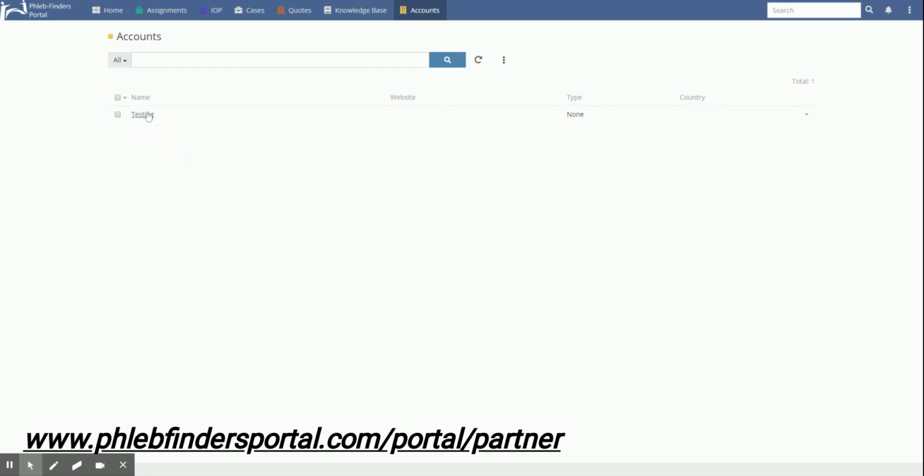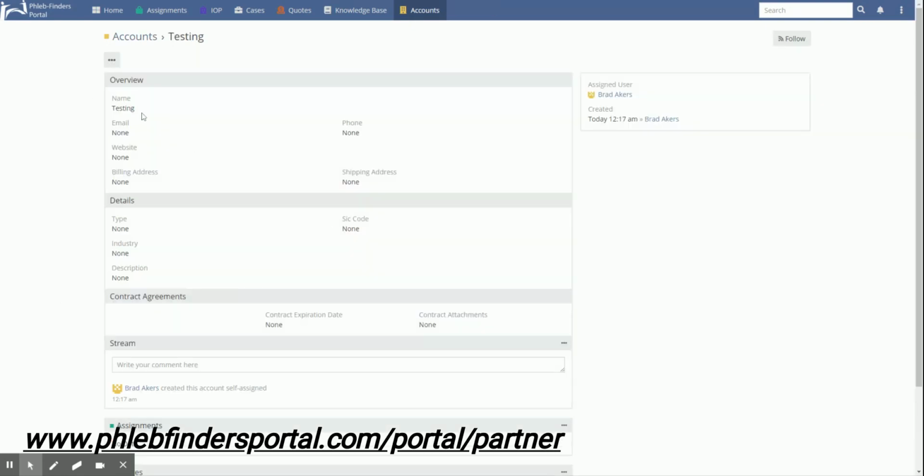The accounts tab, this is going to just show your account. If you click on your account, you're going to see just a few details. Usually we don't put too much in here. It's just a placeholder so we know what account you belong to.